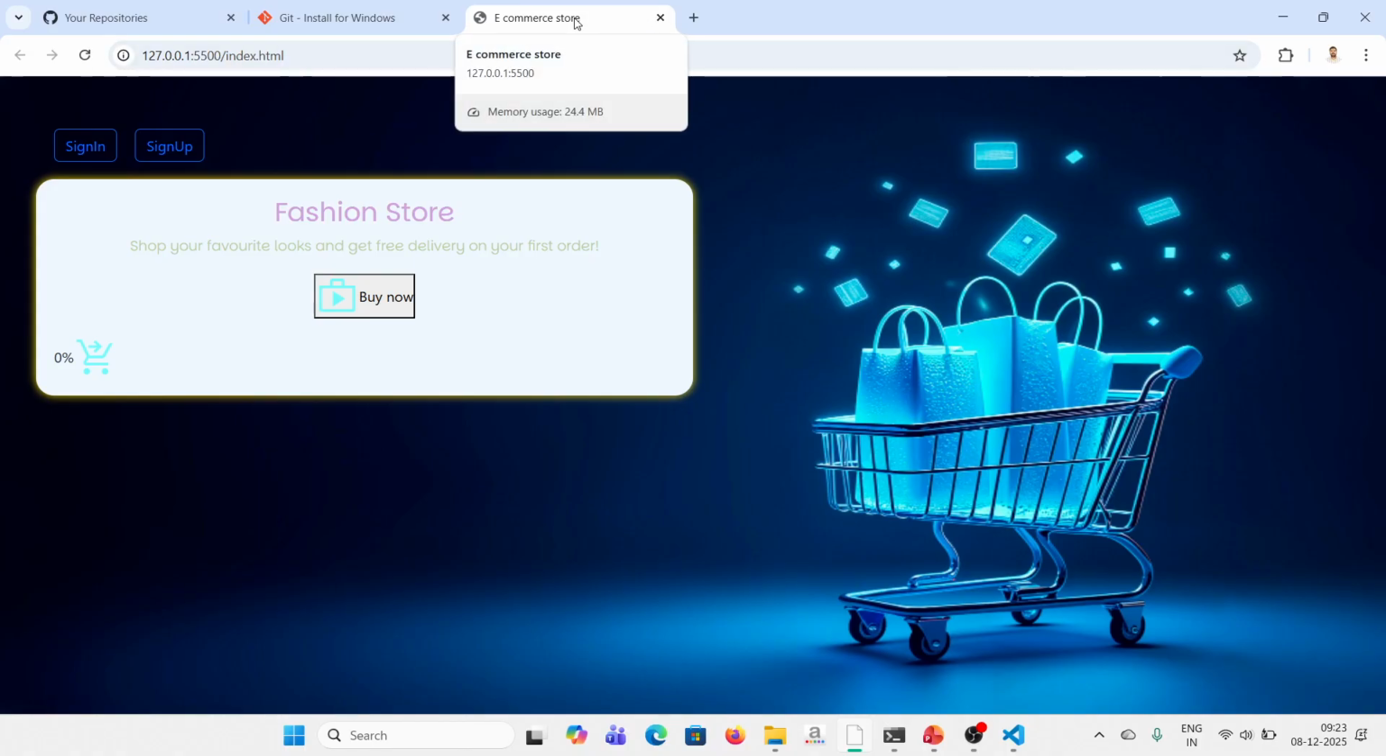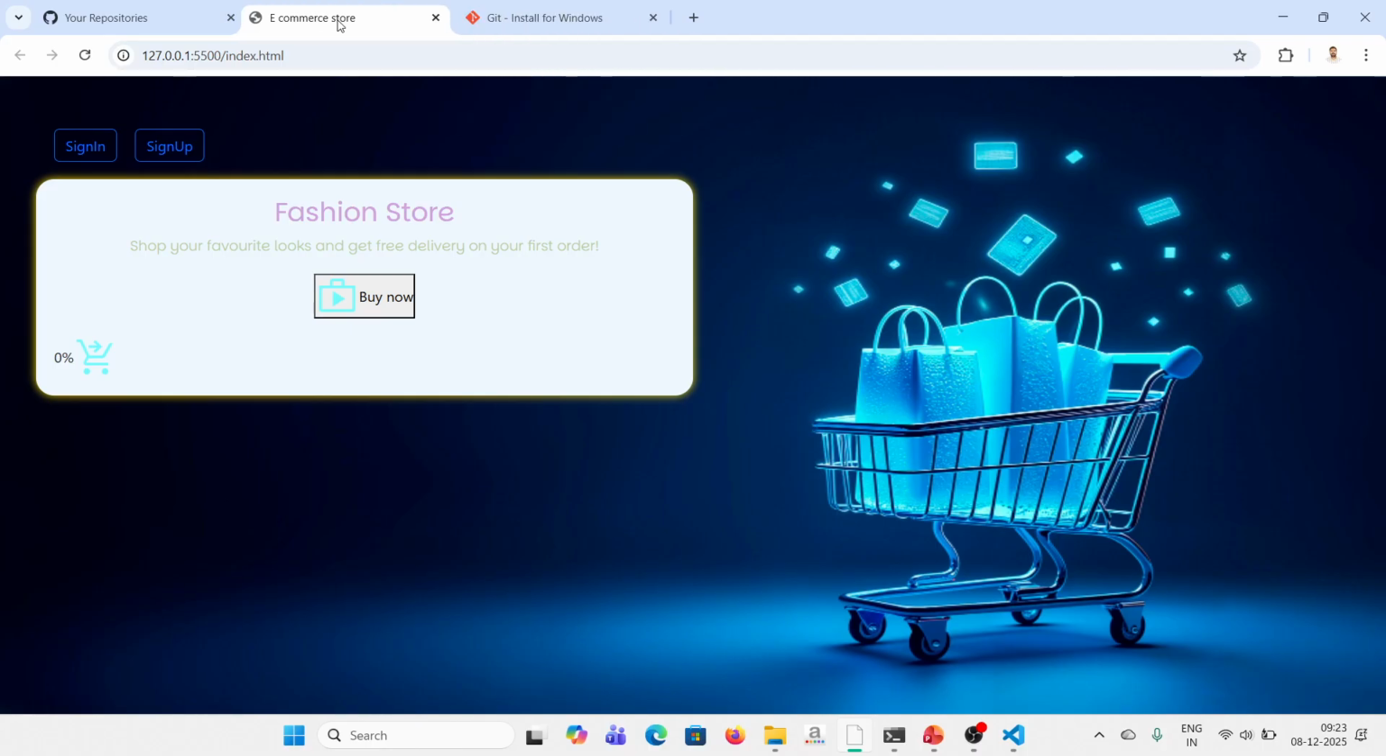I want to deploy this website into the GitHub repo. So what about my first prerequisite? It has been done. The prerequisite is to have Git installed in my system. So that is done. The second prerequisite is to create the GitHub repo. So we are going to proceed with the GitHub repo now.